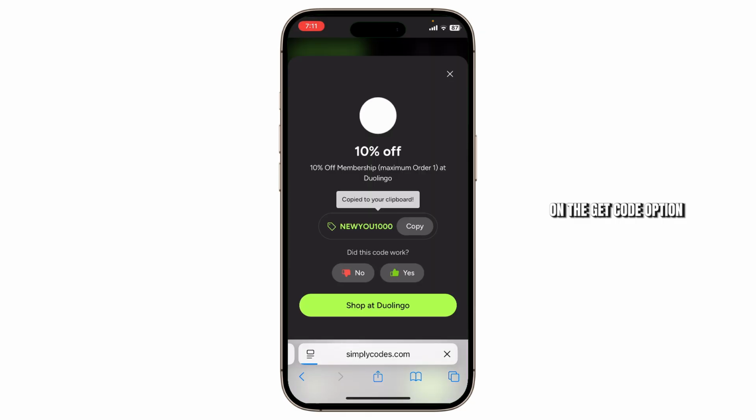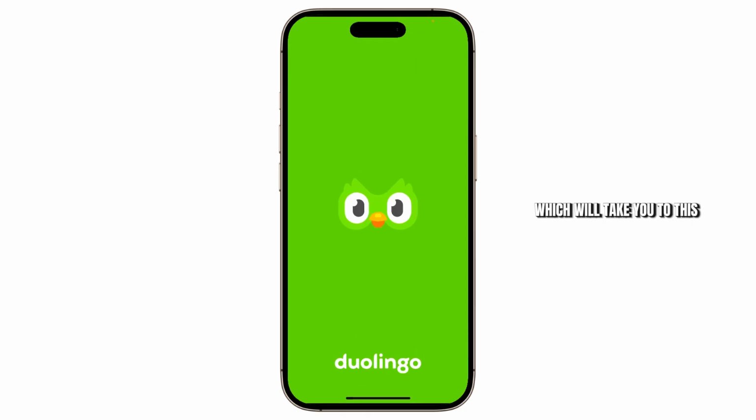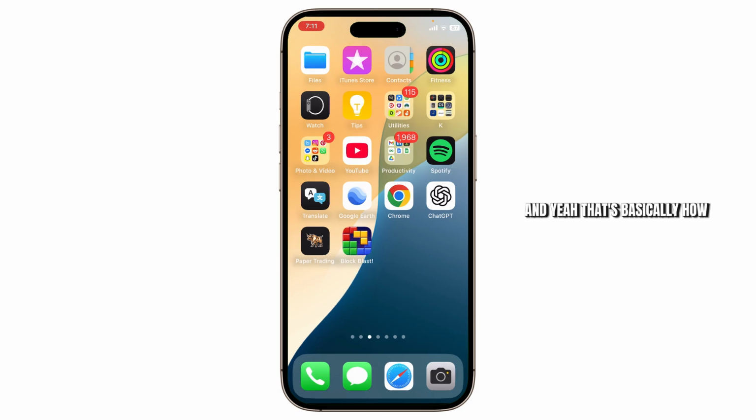Now you can tap on the get code option, which will take you to this page and show you the code. And yeah, that's basically how you can find Duolingo promo code.